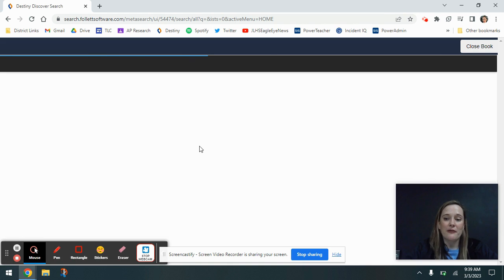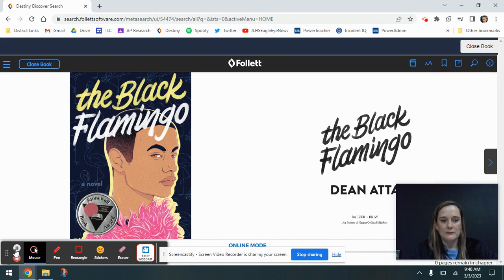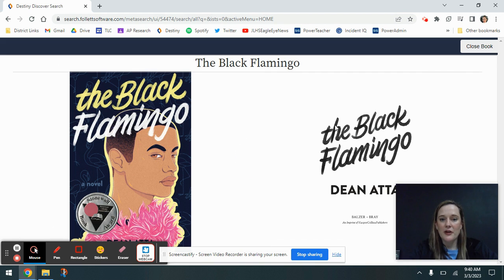So this is a really great option. You can also do that with audiobooks and you can listen to the audiobook on your Chromebook or on your device. So once your book loads, you'll have it here and you can read your book right on your Chromebook.